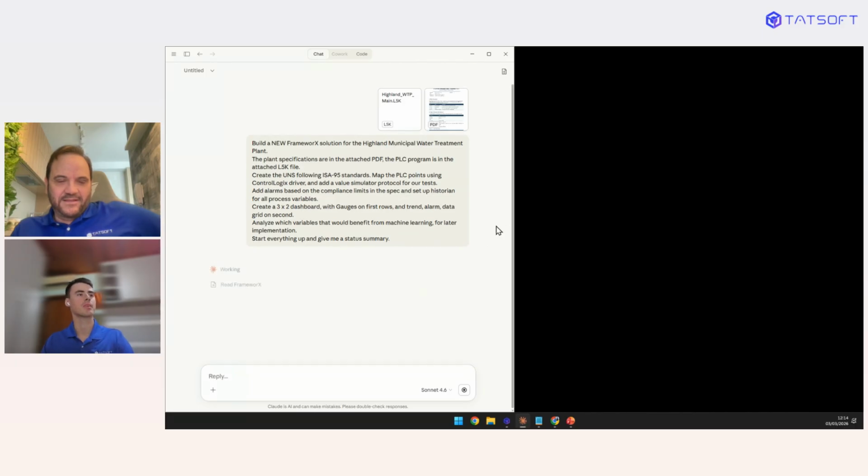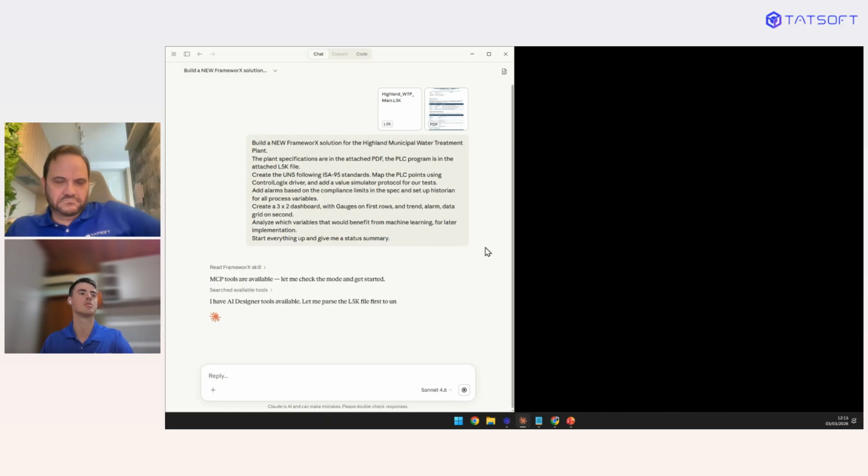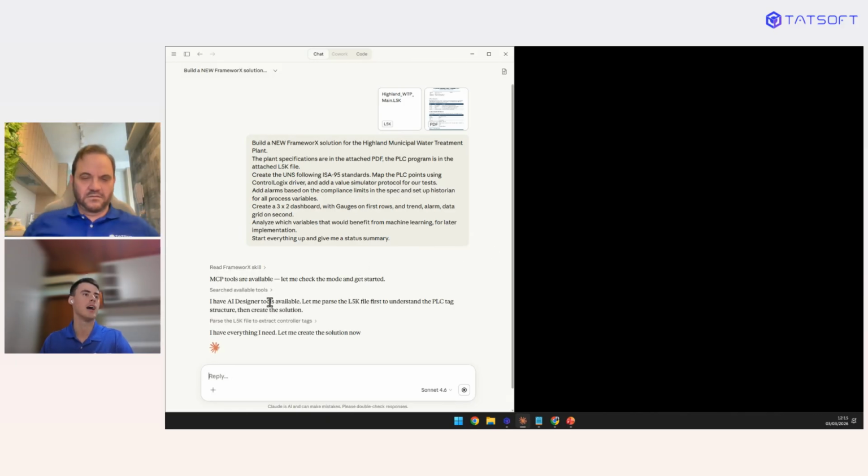Okay, running the query. In FrameworX, we have some information available to the AI, so the first thing it does is read that information and understand the platform. It says, okay, I have the designer tool available, let me read the L5K file and let me create the solution now. Okay, the solution is loading.